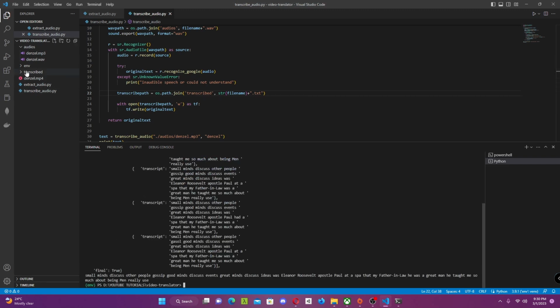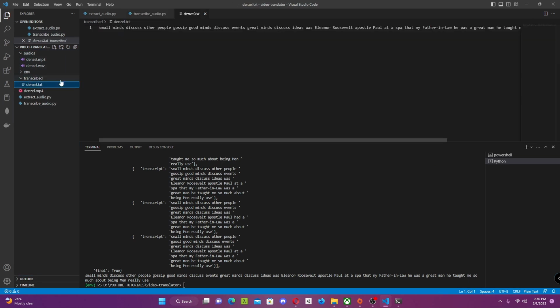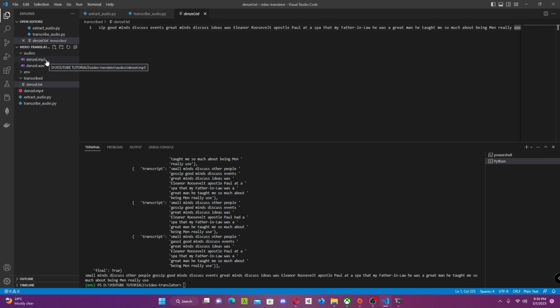Okay, now we are going to open our transcribe folder, and we can see we have: small minds discuss events, great minds discuss ideas. So let's listen to the audio, we see if it's matching.